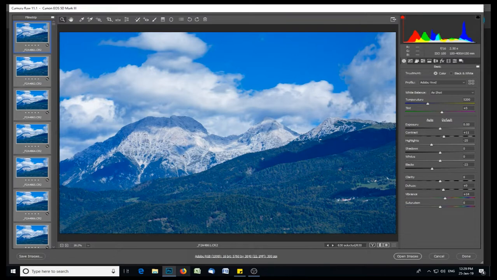Once you've done that, I usually then go in and save the images. I save the images as a JPEG, and away we go. I'm not going to do that because I've already done it. So we're going to cancel out of that, and we're going to take a look at the next stage.